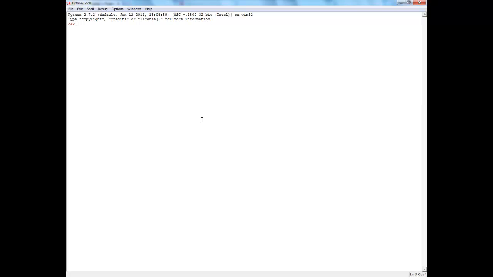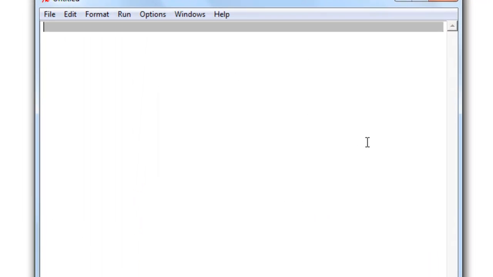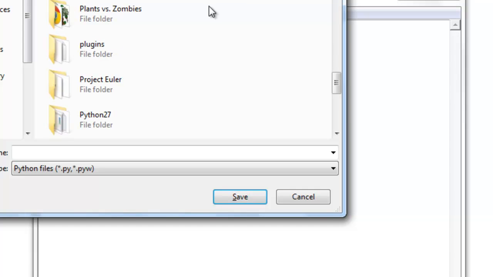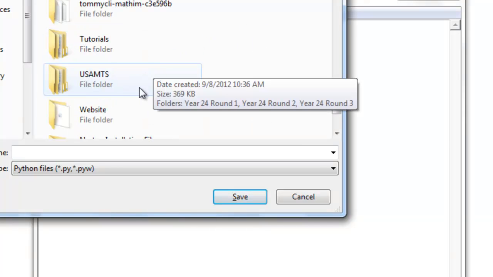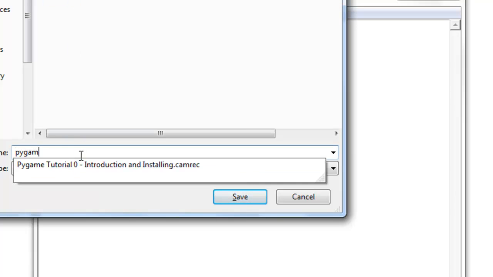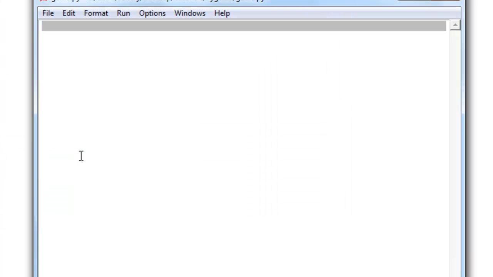So we're in the Python shell. First things first, we need to open a new file. I usually use Control-N, but remember, File, New. First things first is to save it. I'm going to save this in Tutorials, Pygame. Call this Pygame game.py. Make sure you have the py extension.